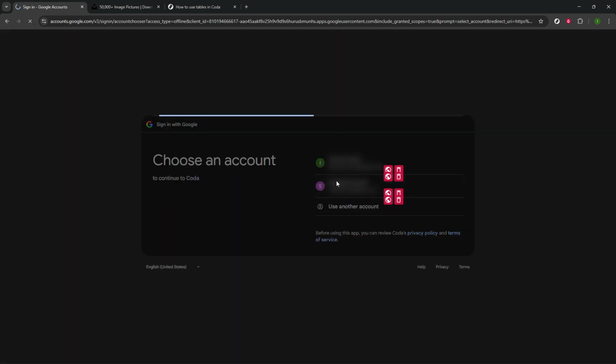If you want to use your Google account for a hassle-free sign-in process, click the Google option. This will redirect you to a page where you'll be asked to select the Google account you want to use. Clicking on your account will authorize Coda to connect using your Google credentials, simplifying the login process significantly.